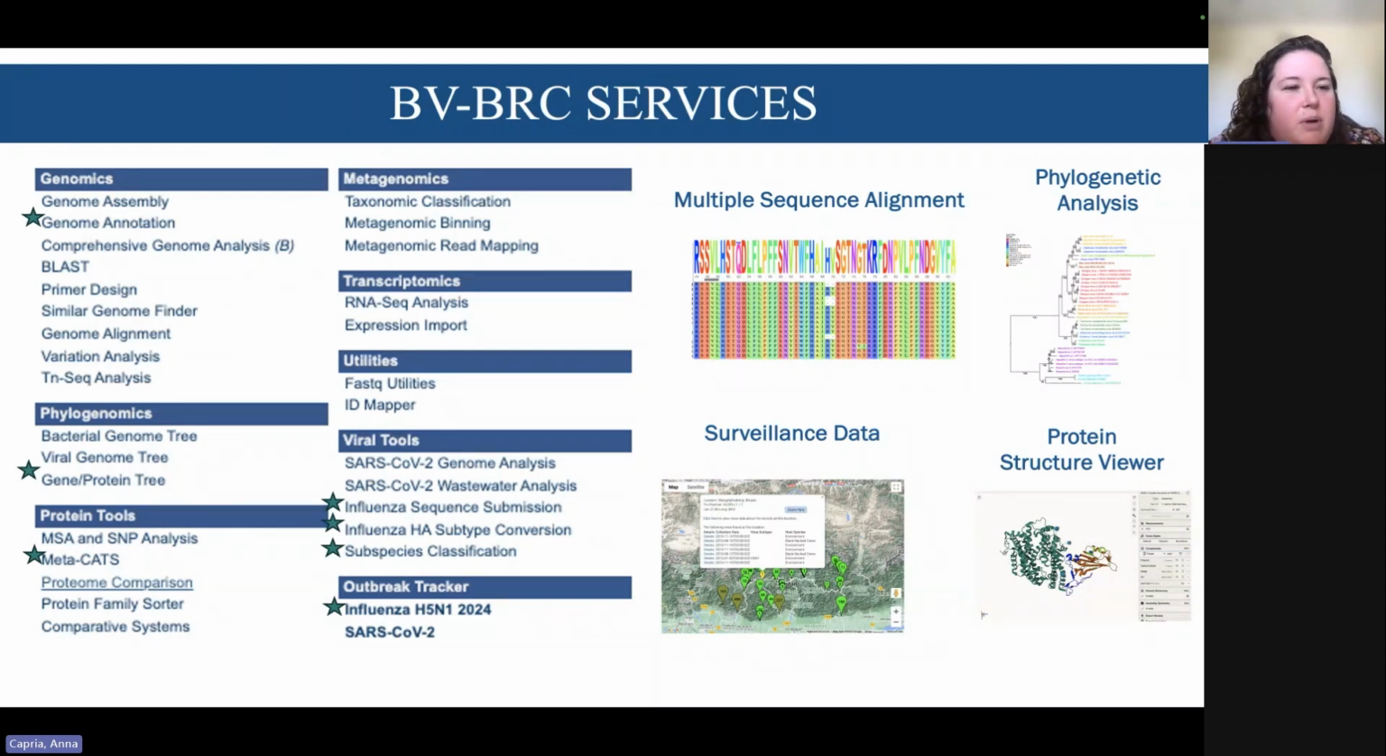But today we're going to talk about the annotation, the tree tools, MetaCATS, MSA, sequence submission, the subtype conversion, subspecies classification, and the main focus is on our outbreak tracker page, and specifically the influenza H5N1 page. But we also have tools that go deeper into our data. You can see multiple sequence alignments doing the analysis. We have surveillance data and protein data also that is accessible.